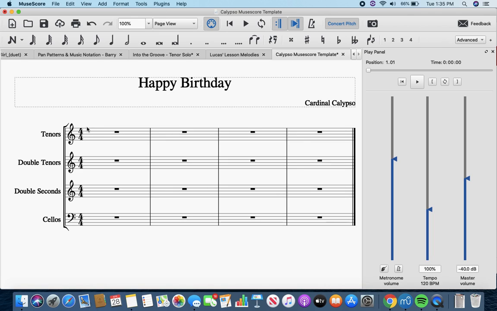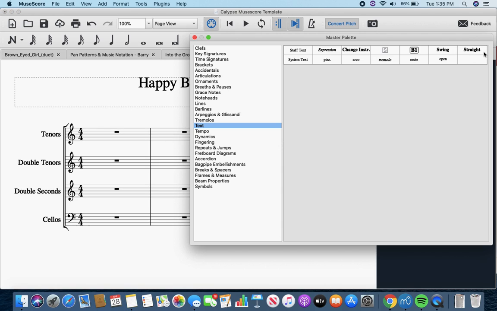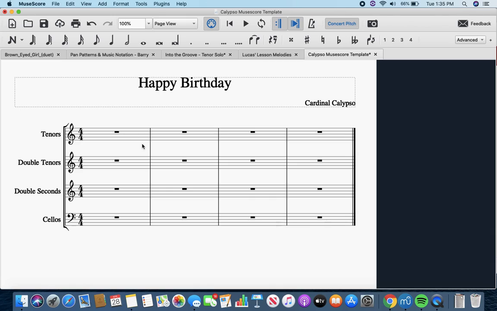And so we'll start. There's another way of opening a score, a new score if you want, and I'll get to that a little bit later, but I'm going to go through our template right now. I'll also close extra things until I show you how to open them. Alright, so we have tenors, double seconds, and cellos.